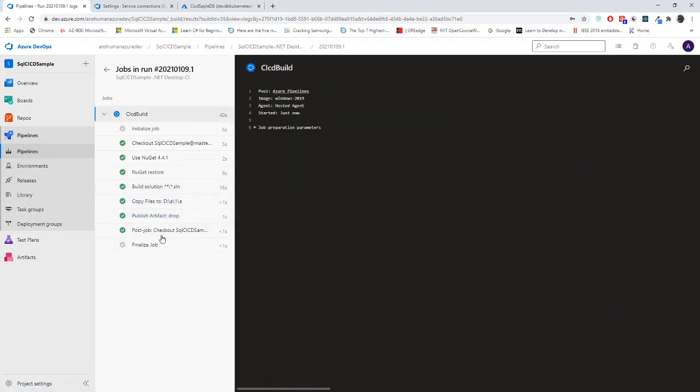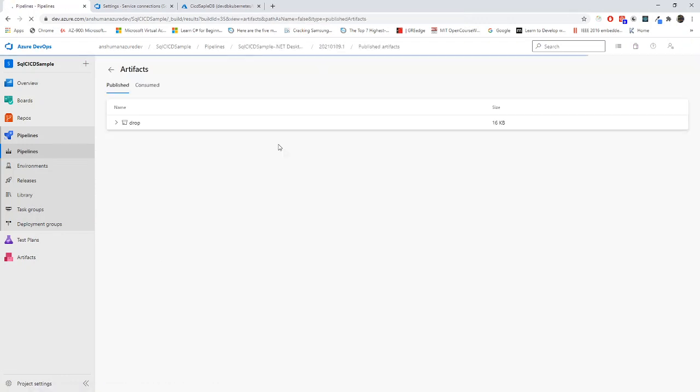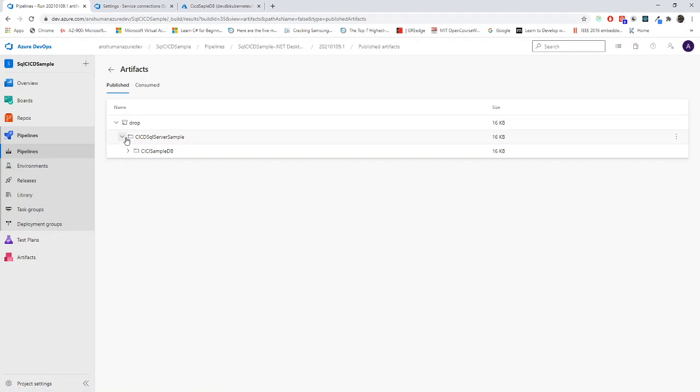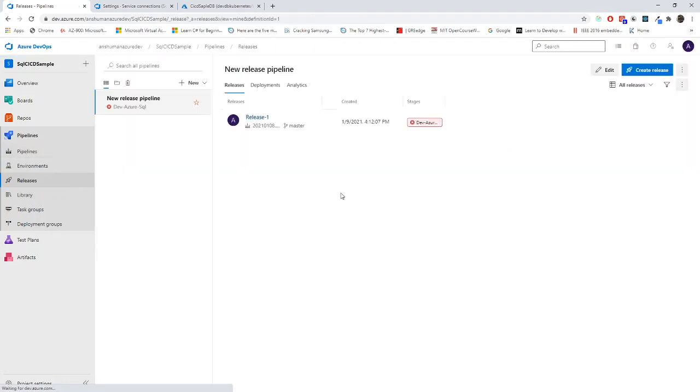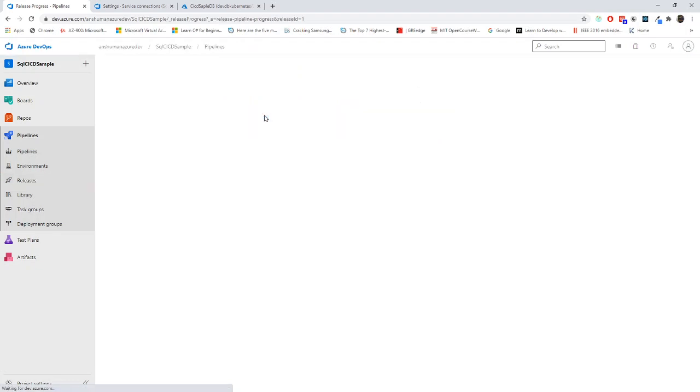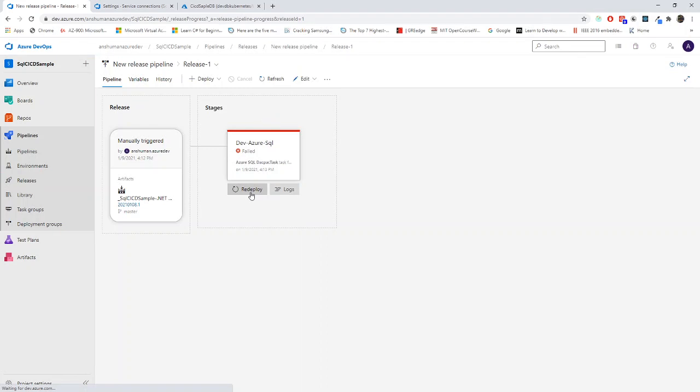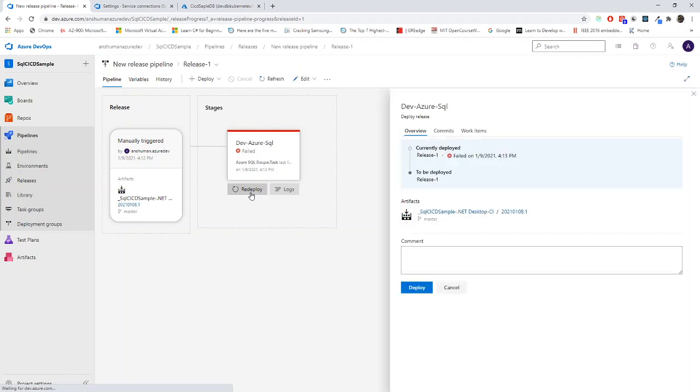Now the artifacts got published. We will go to artifact and cross check the drop bin release. Now the .dacpac file got completed. Now I'll go to release. In release, we have already created one release. I'll go over here. We will check whether we can redeploy it or not.